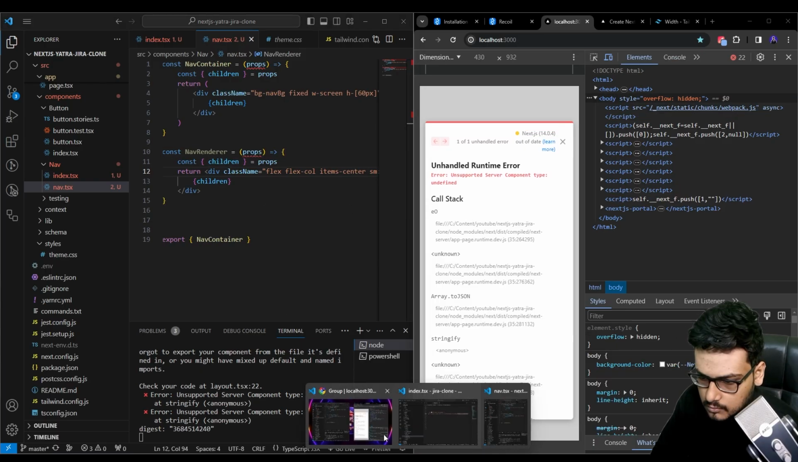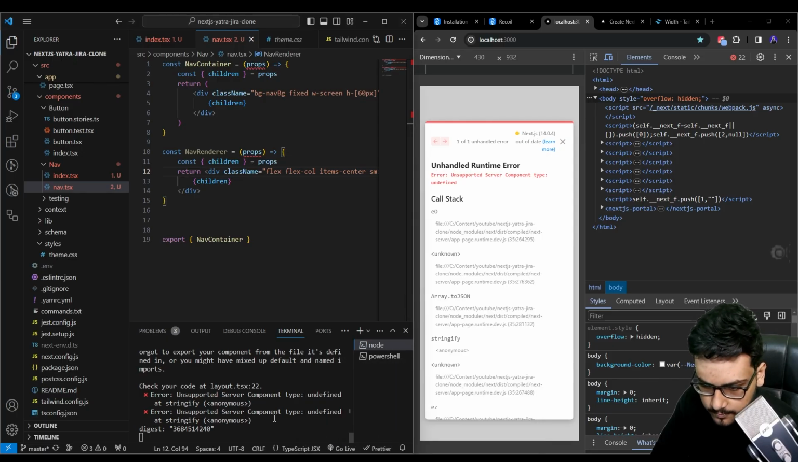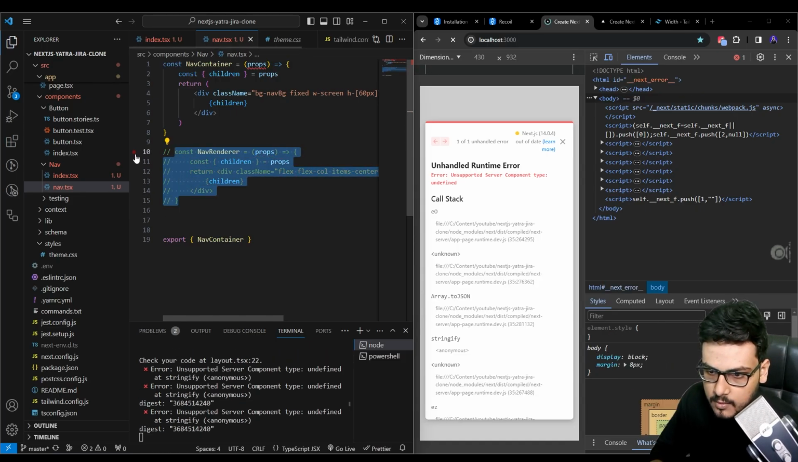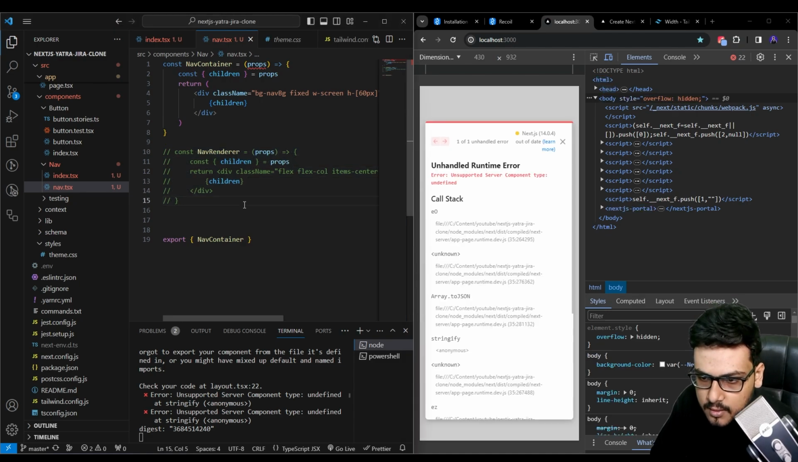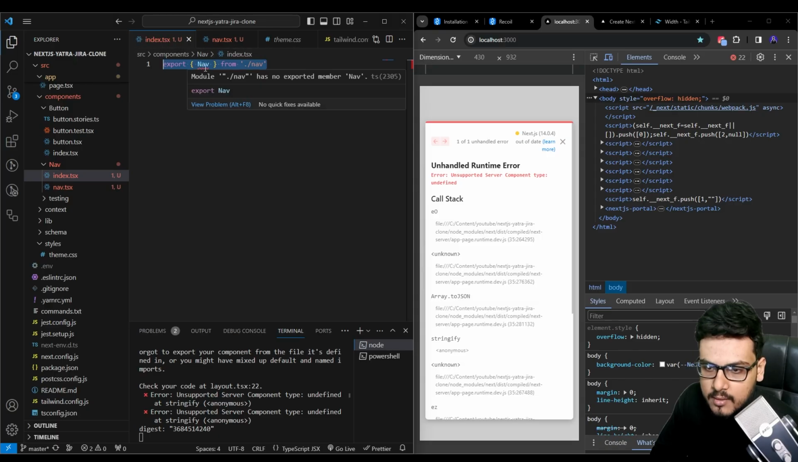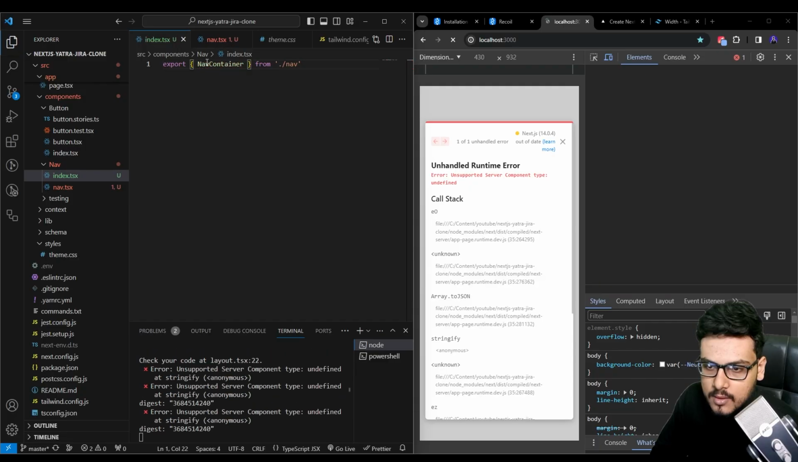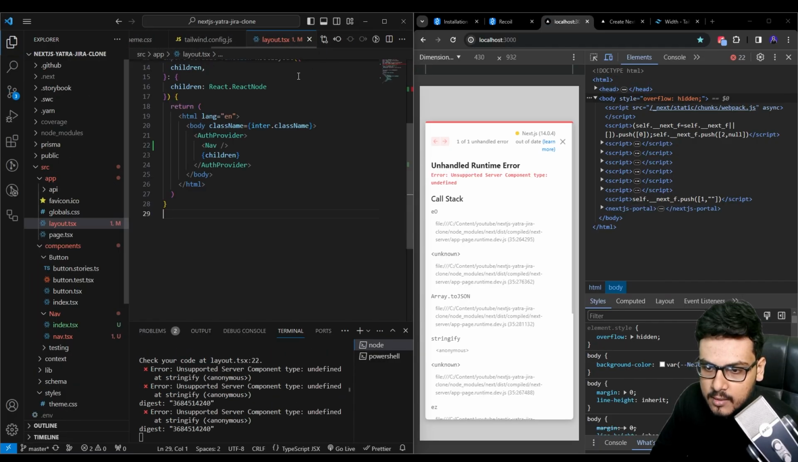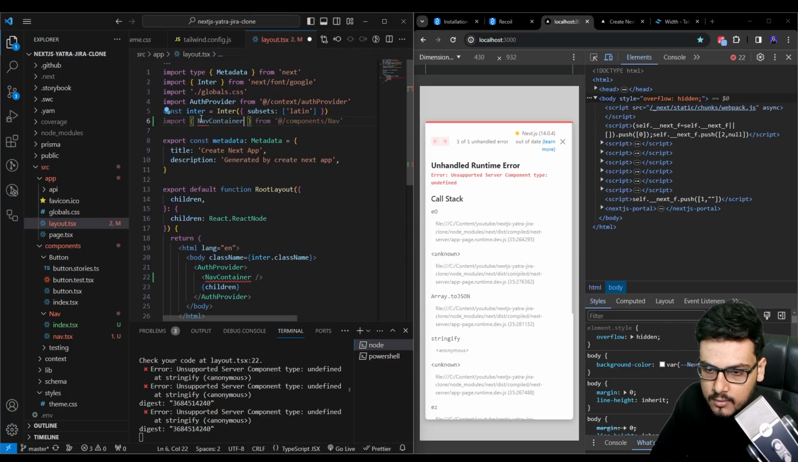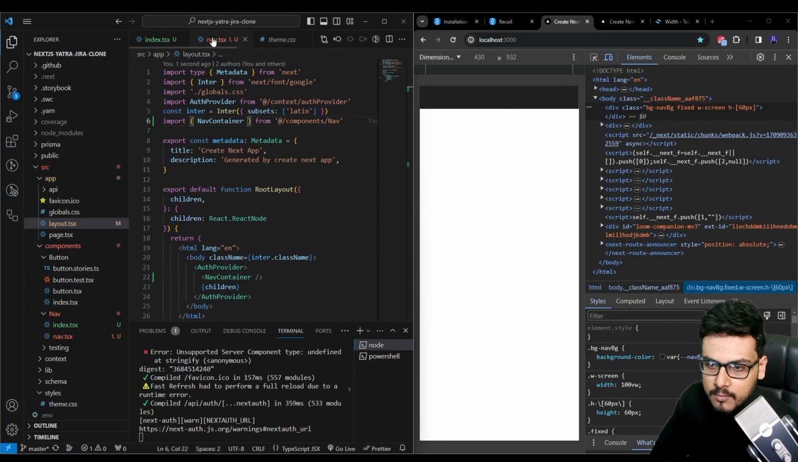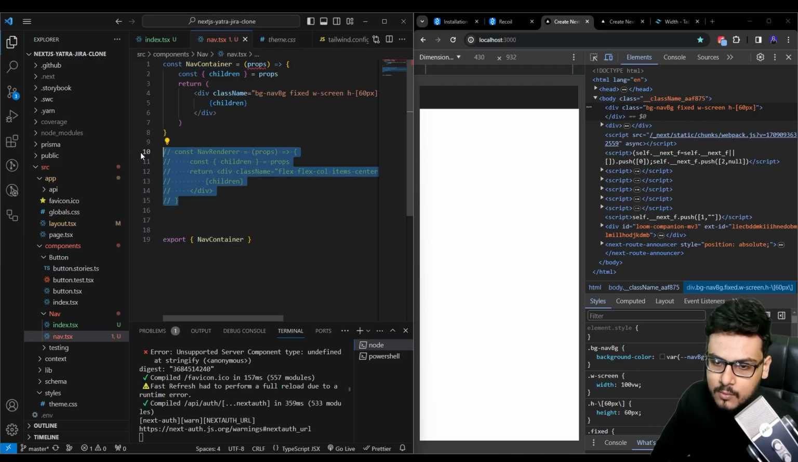Okay, let's see if we get any code in the layout. If I comment this out, will the error be gone? No, the error is still there. So there is no children. Okay, I know what happened. This is NavContainer now, and inside layout, this is not nav, this is NavContainer. Okay, now it should be working. Yeah, and I think there is no issue with this.